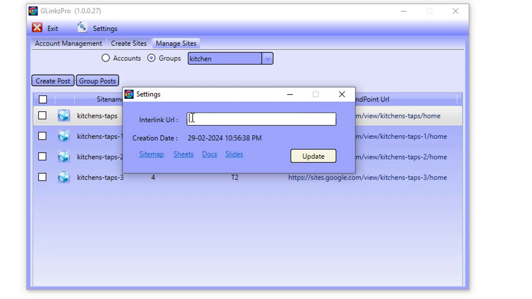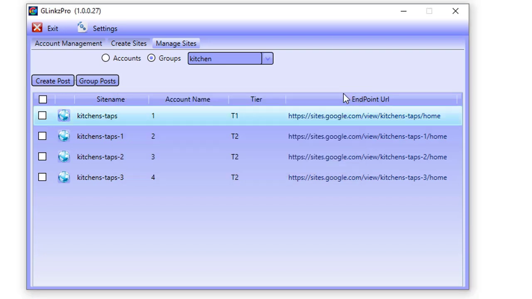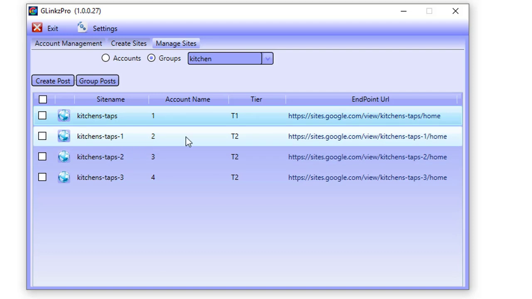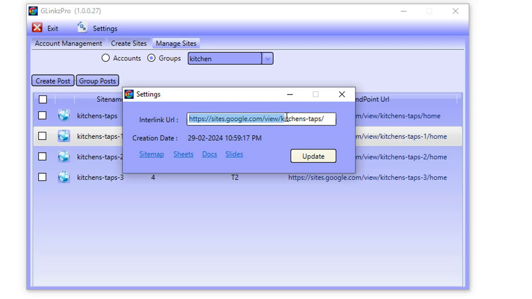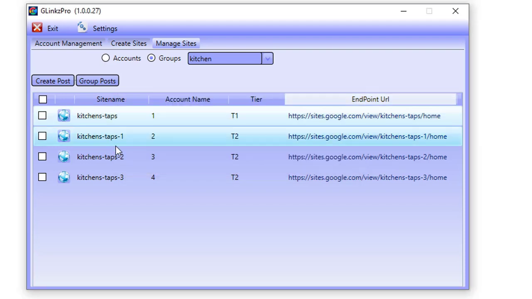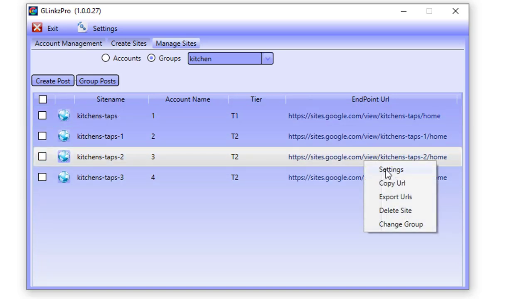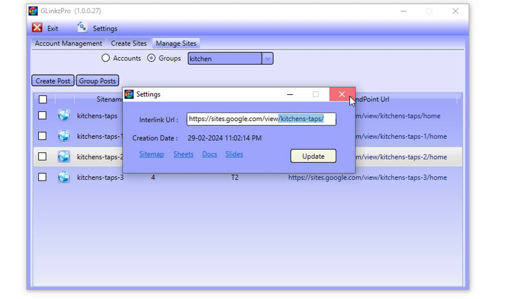If you wanted to add your website here, then you can, and when you make use of adding internal links or interlinks, it automatically adds that for you. But these ones here are already set for you. So if I right click on here, you can see this is already set for you. This is saying that this is going to link to kitchen taps, and kitchen taps is our tier 1 property. Okay, this one here is also going to link to kitchen taps because it's our tier 1 property.